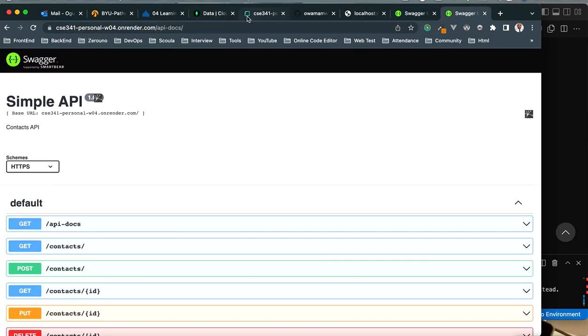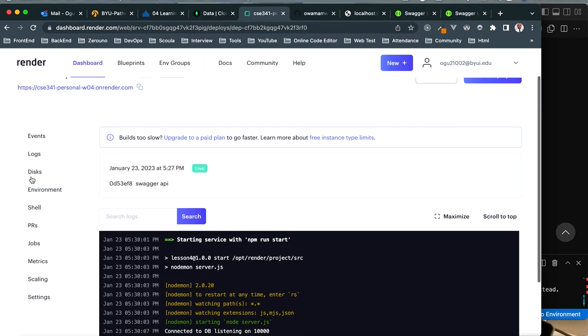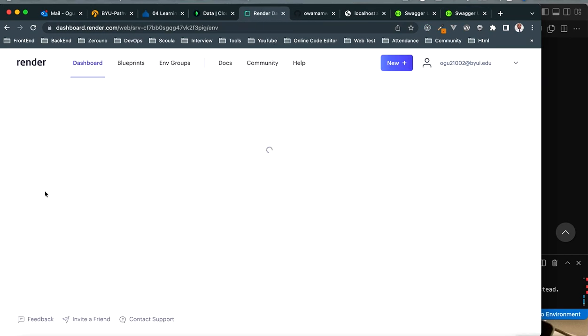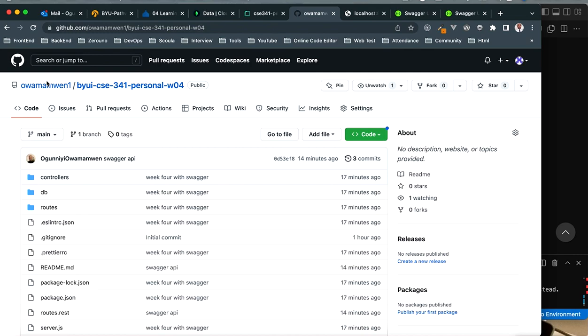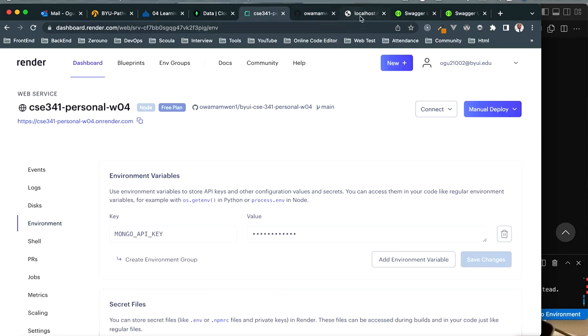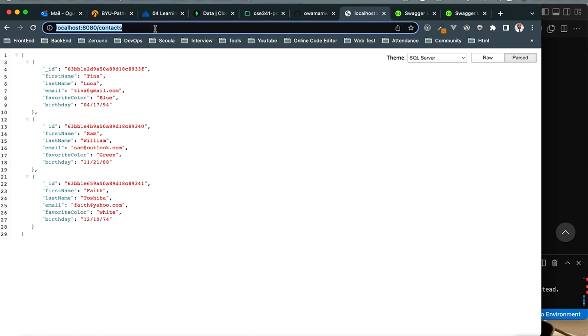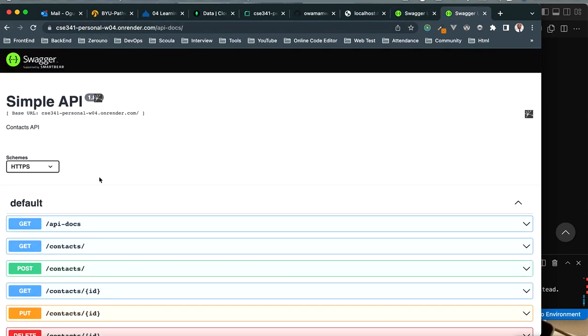Let's go back to Render. First of all, they always ask us to show the environment. I don't want to forget this week. This is the environment here. This is the key working for the environment. This is the URL, as you can see here, week 4. And let's go back. This is the GitHub. I connected the GitHub with this, and also this is the local. If you refresh, you can see this is local. Local is working, but we want to use the online, which is this.